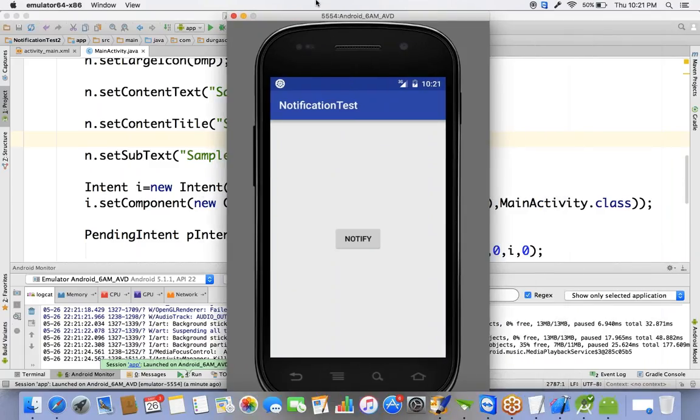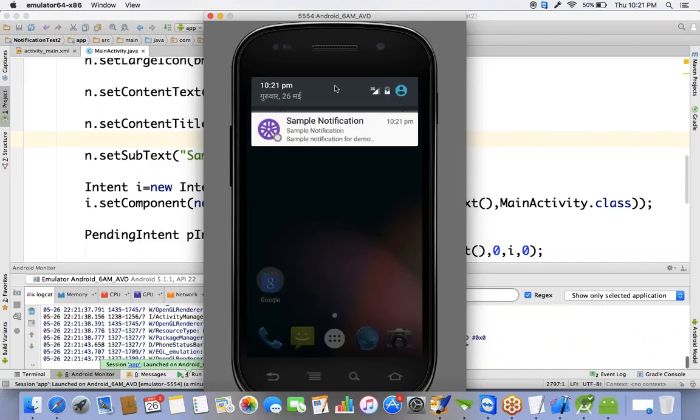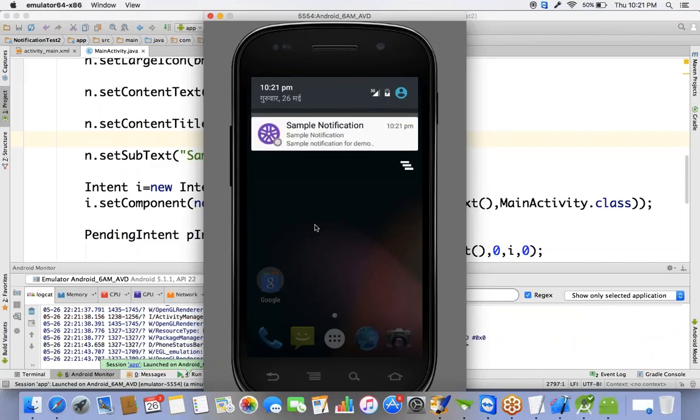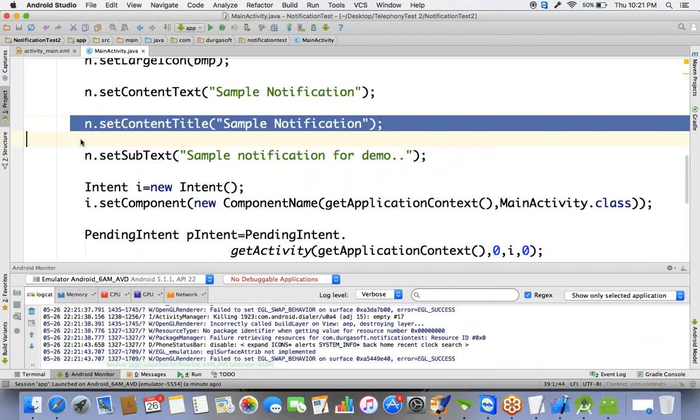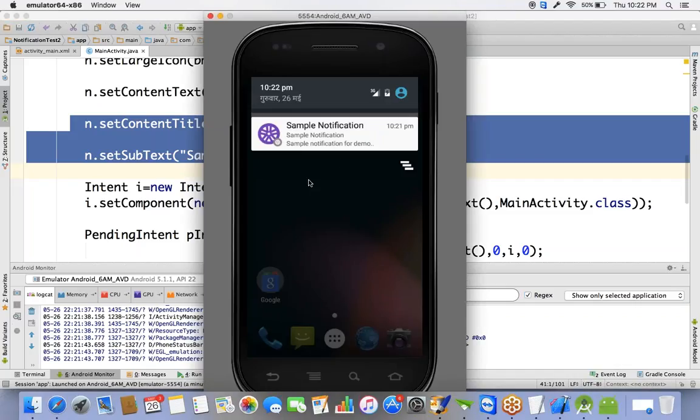See, even though I destroyed this activity, now there is no application in the stack. That activity is completely removed. Now if you drag that notification down, see, this is what the notification specified: the notification title and the notification text. This is the notification title we specified, sample notification, and sample notification for demo. So we got our own notification displayed in the notification bar.